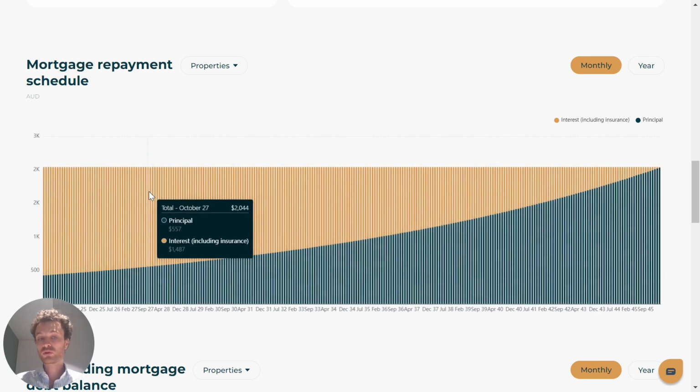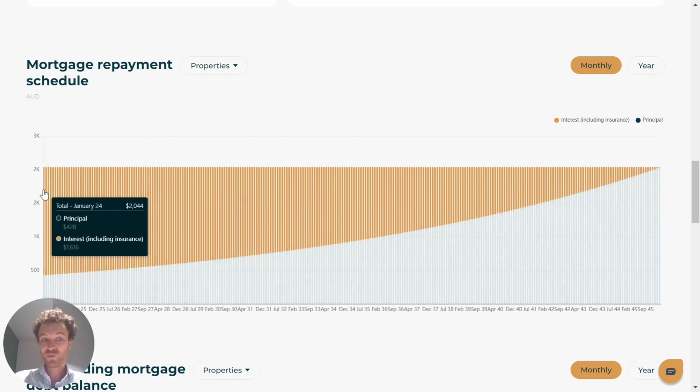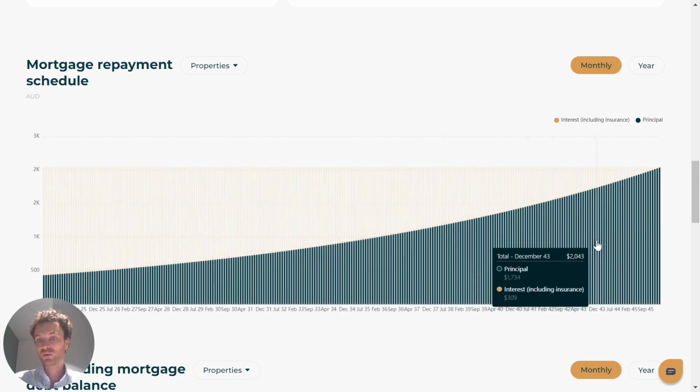Let's say October 27th, with the current interest rate, you'll be paying every month $2,044. Principal is $557. Interest, including insurance, if you have one, will be around $1,487. So we split. We also show to you the true cost of your mortgage. That's another way to look at it. As you can see, you start by repaying pretty much interest and then principal as time accrues.